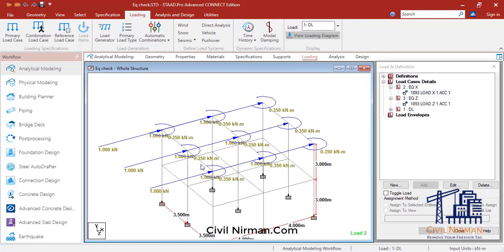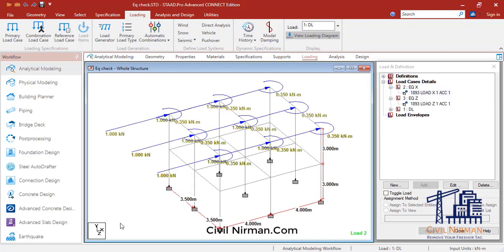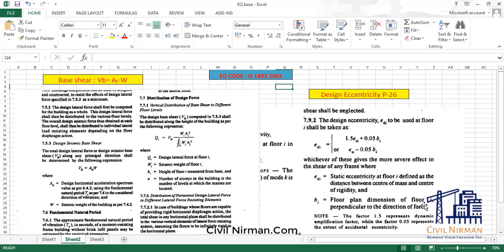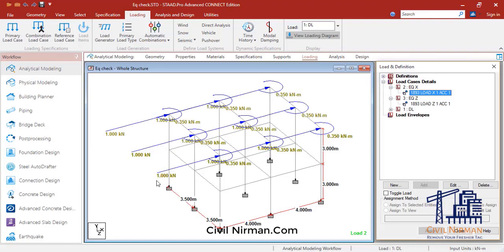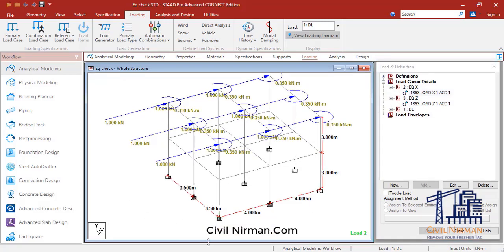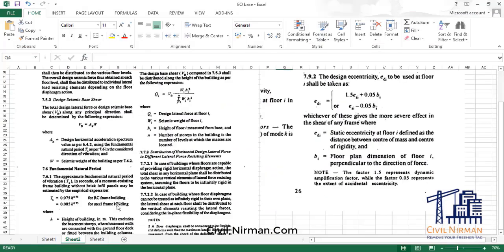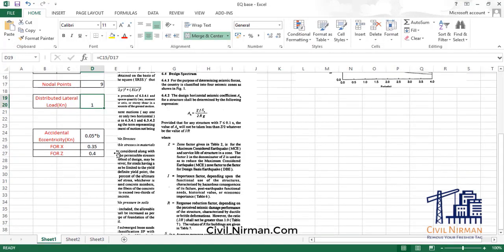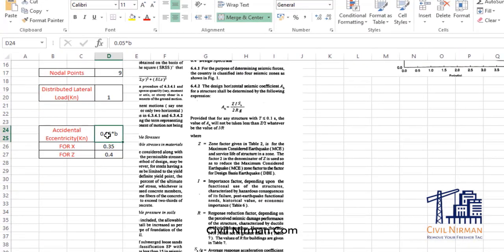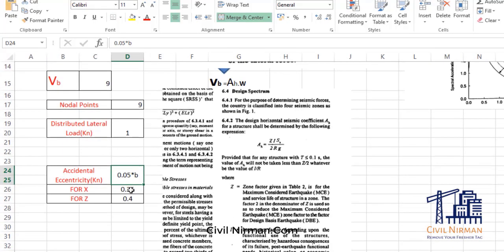Now let's verify this particular value as well. So currently I am calculating in the X direction. So for X direction your B will be the floor plan dimension perpendicular to the direction of force. So this is my direction of force. So in case of X I need to consider 7 as B, 3.5 plus 3.5, which is perpendicular. Now let's verify that in the calculation. So 0.05 is your accidental eccentricity, that is calculated by StatPro. Now let's understand this. So for X I need to consider 0.05 into B.